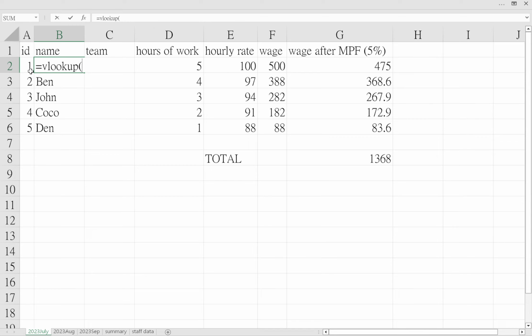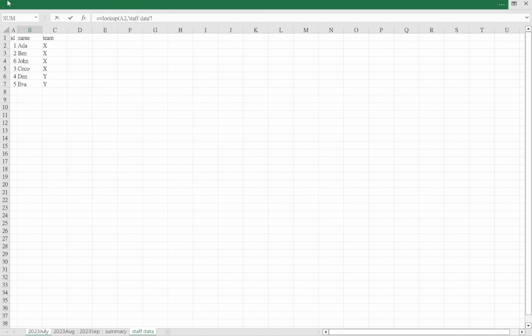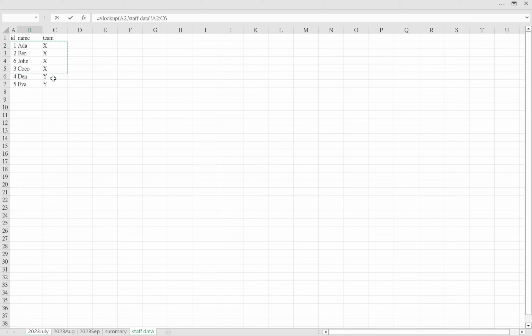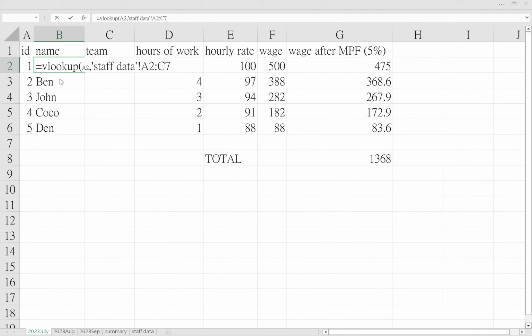Here it is the first column, so we pick it, and then we supply Excel with the second argument, the table array. This table array means the source data, the specific range of the source data. You see, the source data is staff data, and we specify its range. We also include the team name because we will use the team name later. And after we do this, we should press comma to go to the third argument.